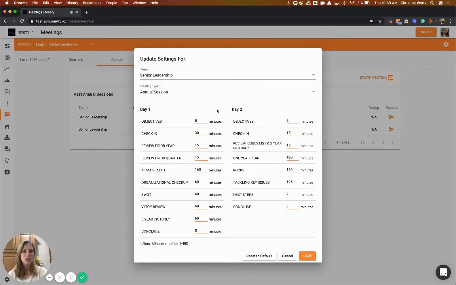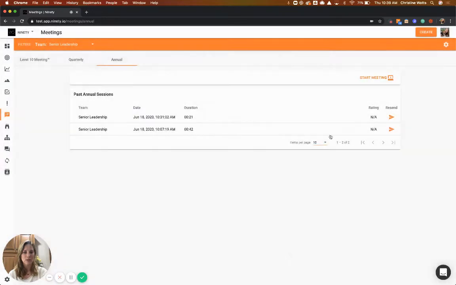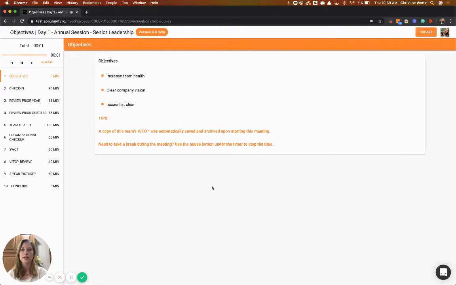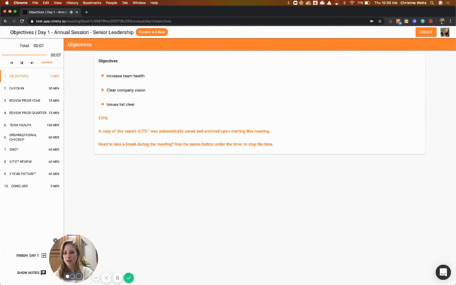The main difference with the annual session comes when you're actually starting these meetings. So if I cancel this and go up to start a new annual session, what it's going to do is bring me into the day 1 agenda. So the idea is we're going to go through day 1, and then when we finish the meeting, over here on the left-hand side, that's what's going to allow us to jump into day 2 next.